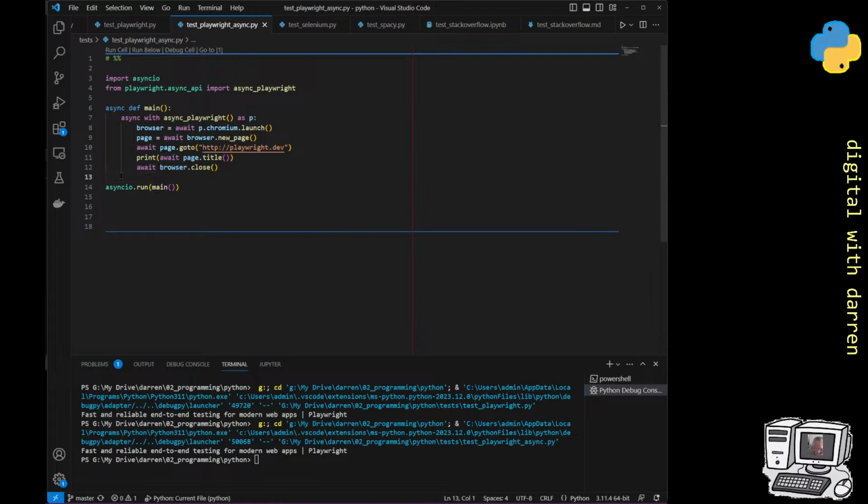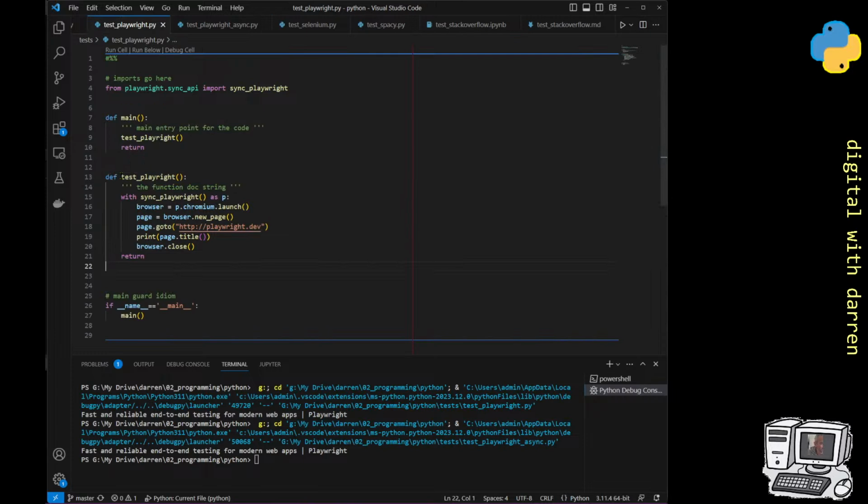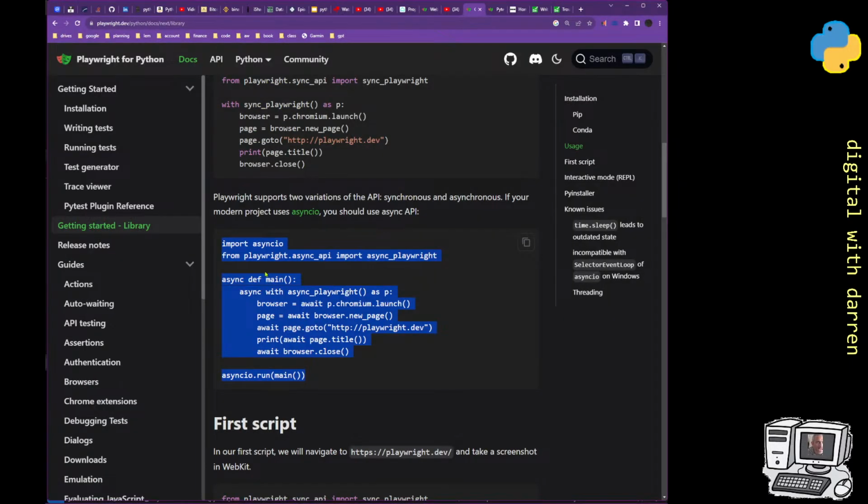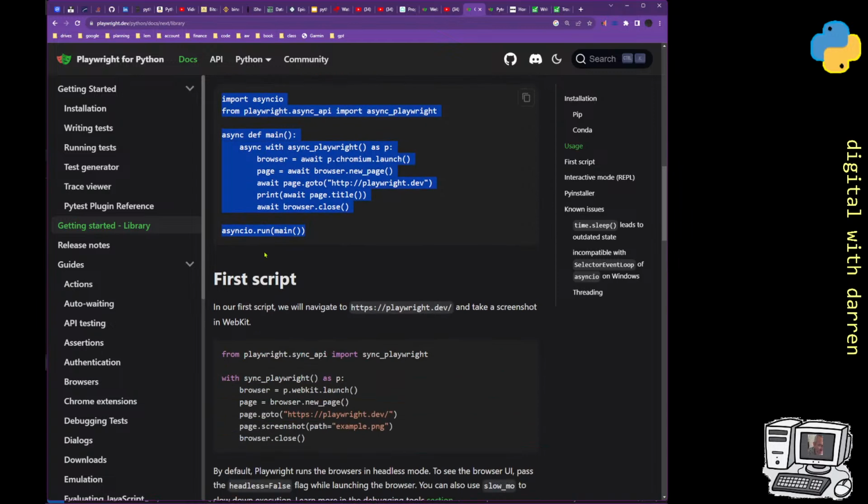It just gets, you know, we can compare them in a way side by side because I've got them open. But yeah, this one doesn't have all of the extra pieces in there, and this will run synchronously, and the other one won't. So okay, it's taken about 30 minutes to get the synchronous and the asynchronous both working, but they do both work because we've got the page title, which is the fast and reliable end-to-end testing for modern web apps, Playwright. So that's what it is. At least I didn't need to install other pieces and so forth.